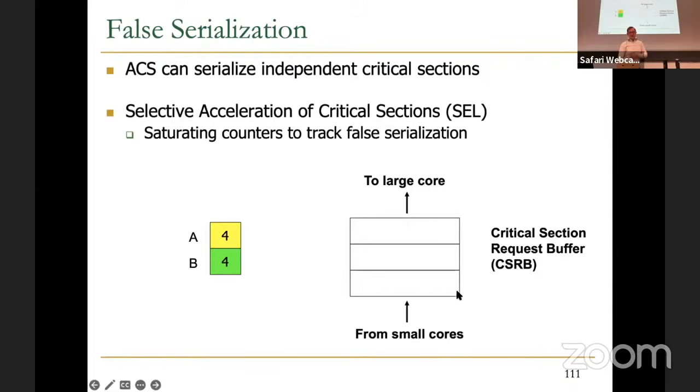So this is the critical section request buffer. It gets input from small cores. It executes the critical section on the large core. And we have some counters, saturating counters, to keep track of how many times a particular critical section was falsely serialized, meaning it had to wait for the large core because some other critical section was executing on the large core. So you get a critical section call A, something happens. You basically decrement the counter because this can be executed. You get a critical section call A.